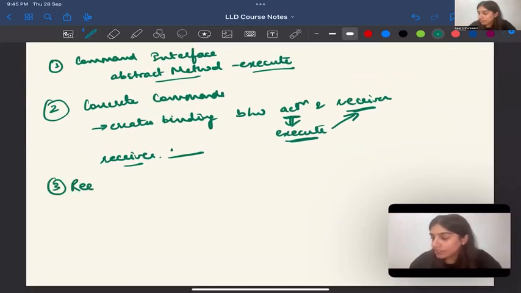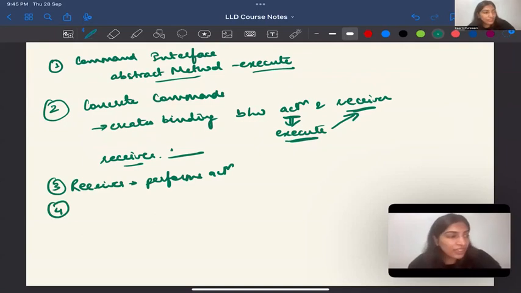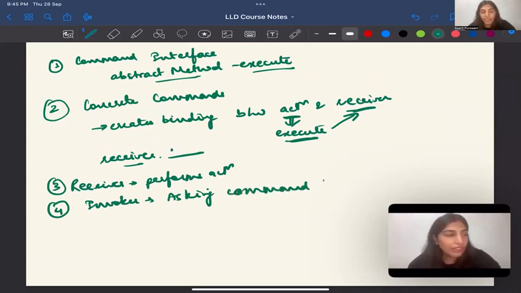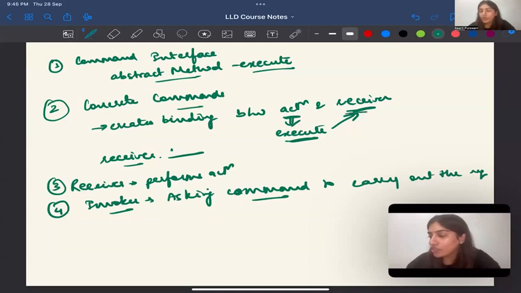So basically, third thing is the receiver. What is it doing? It is actually performing the action, performs action. What is the fourth thing? The fourth thing is the invoker. It is actually invoking the entire thing. Invoking, ask command to carry out the request. Yes, correct. Let me just write it down. So invoker is asking the command to carry out the request. So invoker is going to ask command. Command is going to do what? It is going to go to receiver. Receiver is the one who is going to actually perform it.